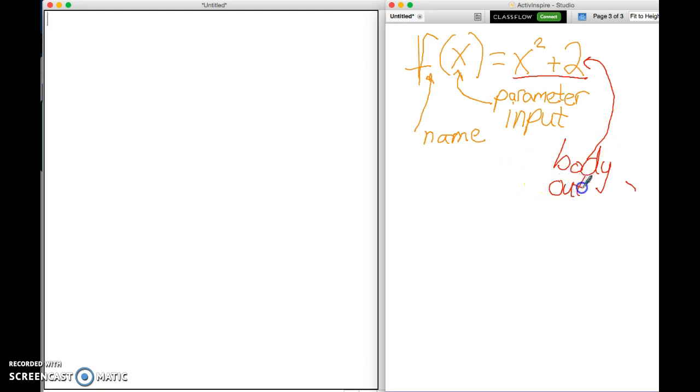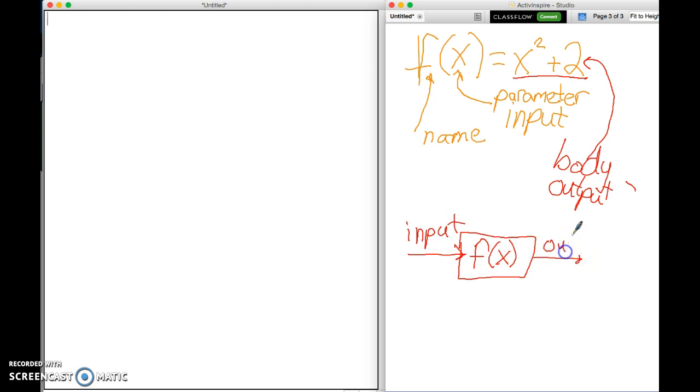And so you've basically got this notion of a machine, where you've got this little box called f of x. And that box takes a number as its input and gives a number as its output. And so you can think of that function as a machine. And the output in this case is x squared plus 2. In Python, it works the same way. And the only thing you have to worry about is new vocabulary.